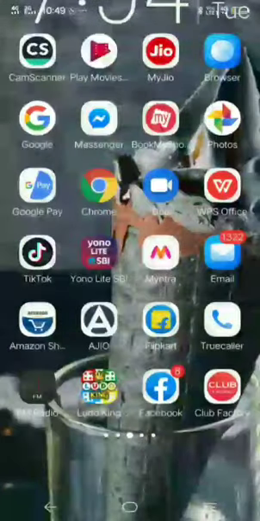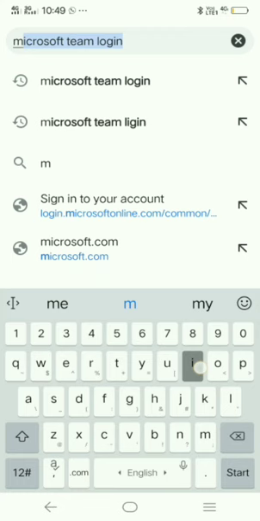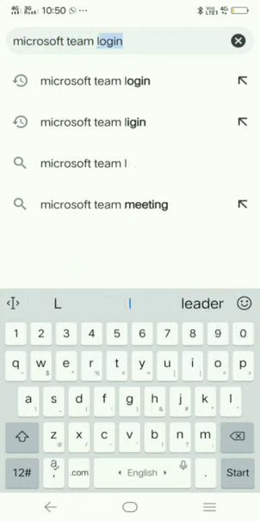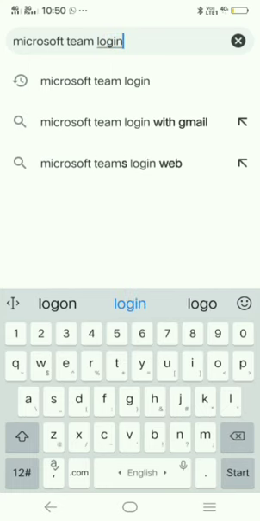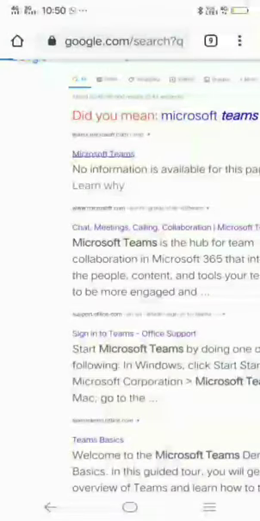So what we will do now is open the browser. Here you can also type office.com, but if you want to log directly into your Microsoft account, you just have to write Microsoft Teams login. From here, you will click on Microsoft Teams.